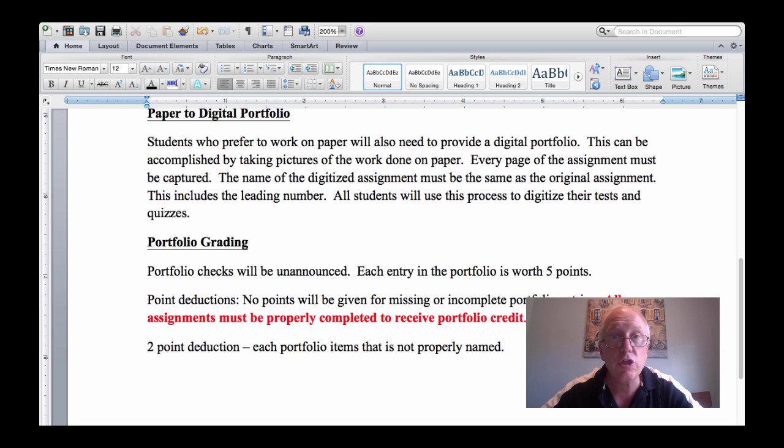If you download digitally, the name will already be correct for you. If you are creating a paper copy that you're turning into digital, the digital copy will also have to have that same name, including that number. This way your digital portfolio will also be in sequence and have a nice table of contents listed for you there. Every student will at some point or another be doing this paper to digital transition. That'll happen for tests and quizzes for everybody since they are done on paper.